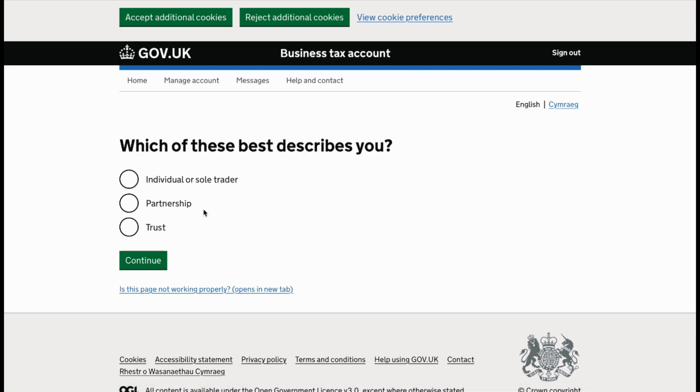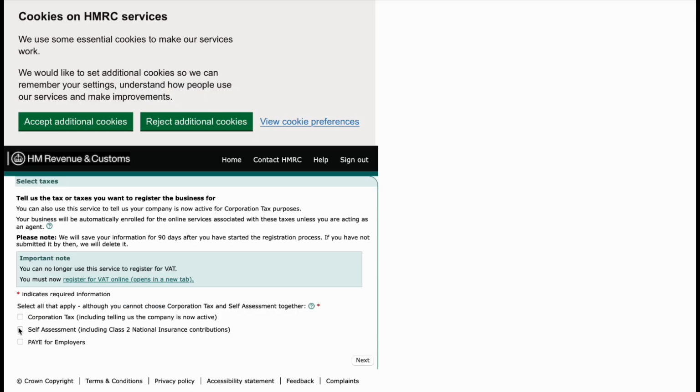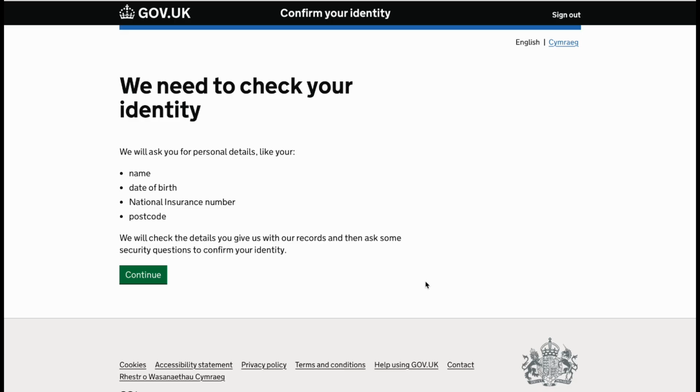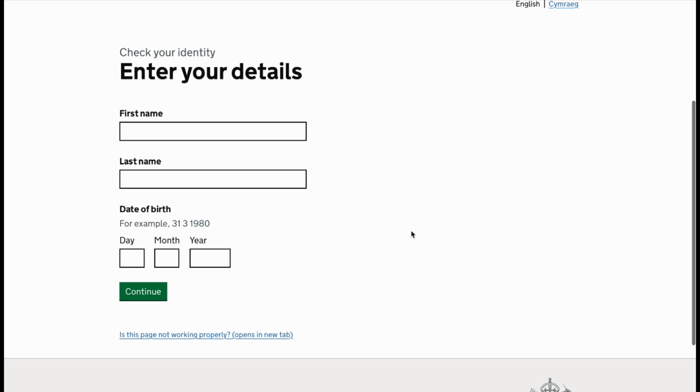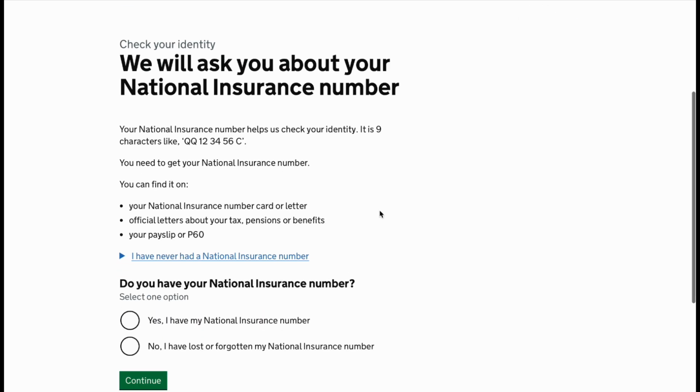And this is going to depend on who you are, but in my case, it's going to be individual. Click continue. We want to do self-assessment, then click next. And here you need your identification. So we'll click continue. You need to put your name, your surname, and your date of birth. Click continue. Now you need the NI number.